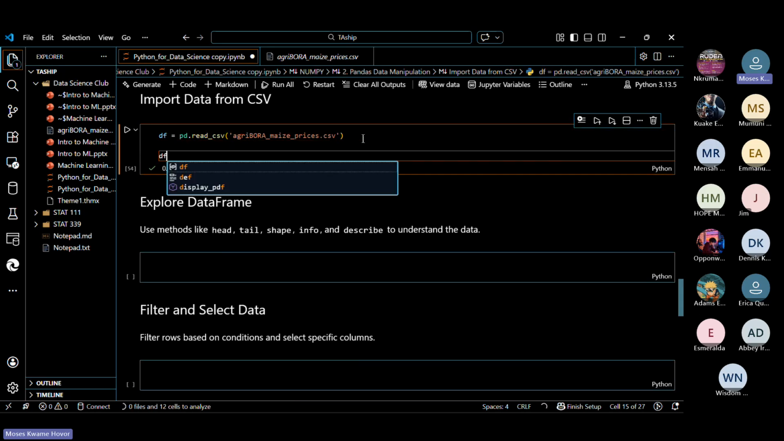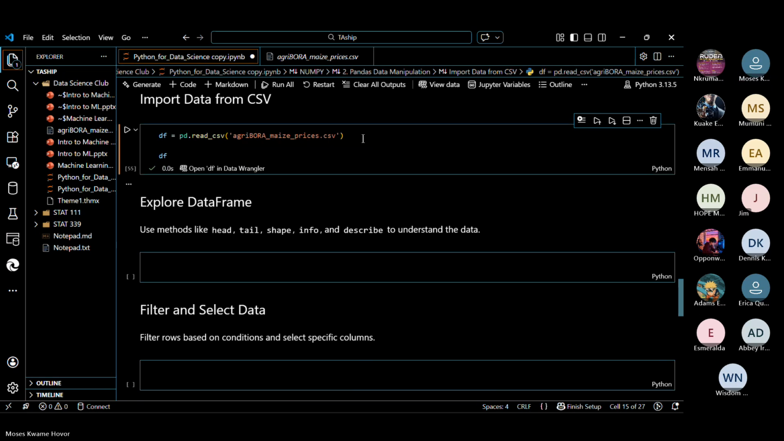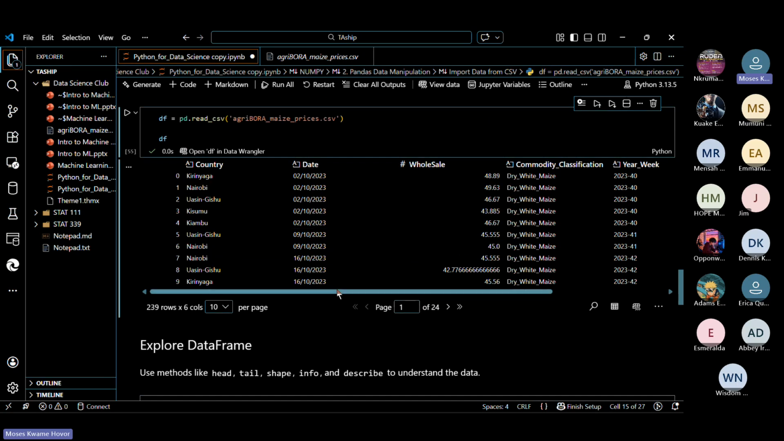Let's look at the data. We can just type df or we can type print. Okay. Let me just do df. And here we have, so we can see that we have the data.